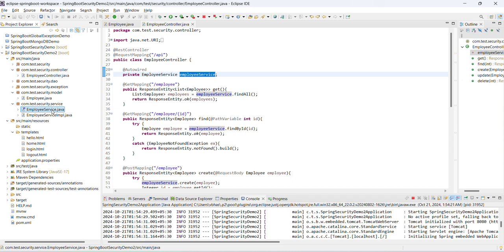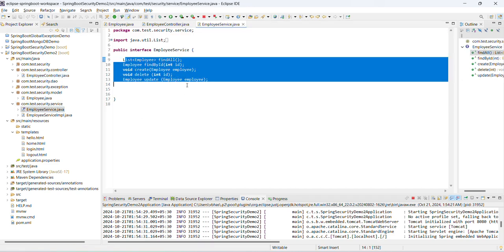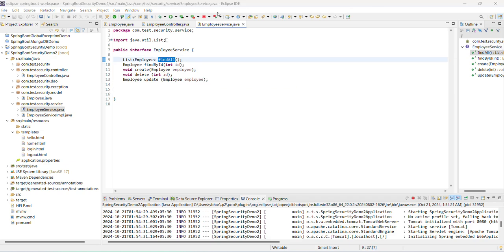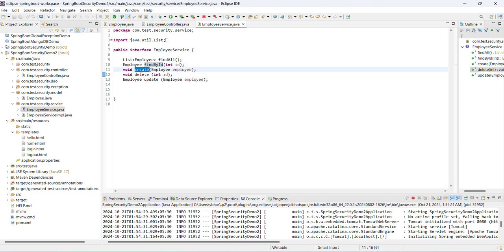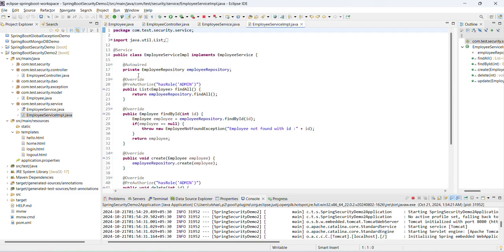Yeah, this is my service component. I have only five things. Find all, which is going to get all the employee details, and find by id, which is going to get only a particular employee. Then this create method has the ability to add the new employee details to the list, and delete is going to delete the particular employee based on the id. And this one updates the employee details. So this is my implementation, and I'm just autowiring the repository class.